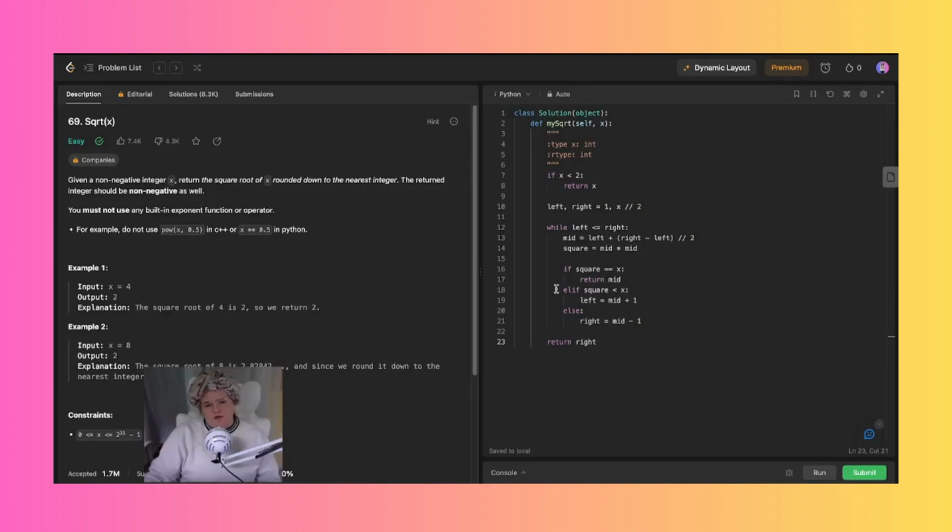Then we check if square is less than x and update the left to mid plus 1, which searches the right half. Then down here, if square is greater than x, we update the right to mid minus 1, which tells our code to search the left half. We continue that binary search loop until the left exceeds the right. The square root of x is then stored in right, which is why we return right.